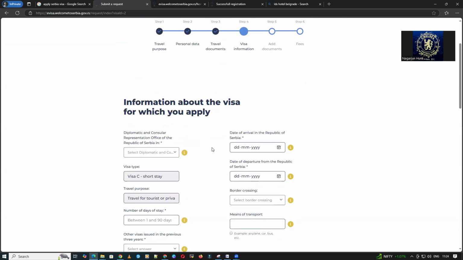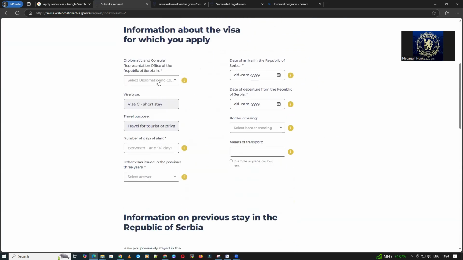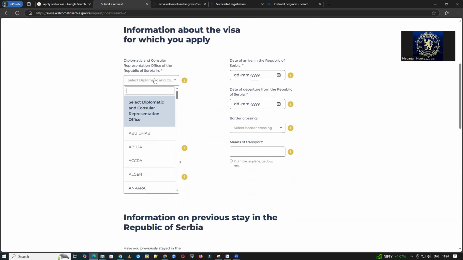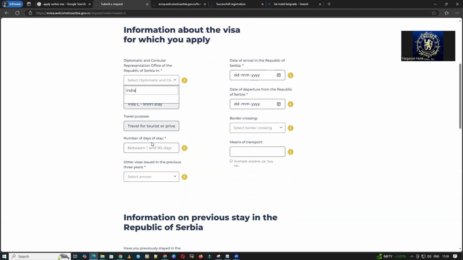Once you click on next step, there's a question about a diplomatic or consular representation office in Serbia. Okay.